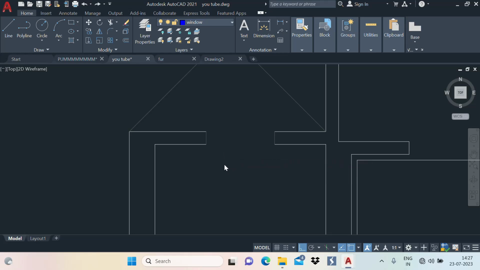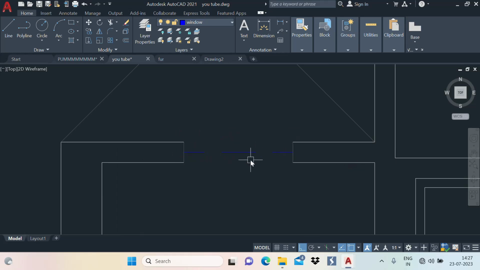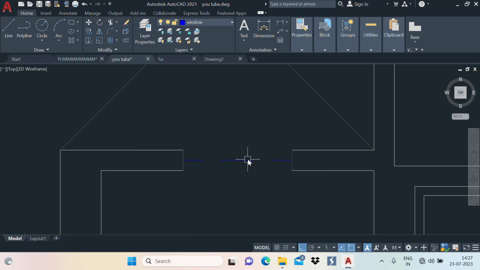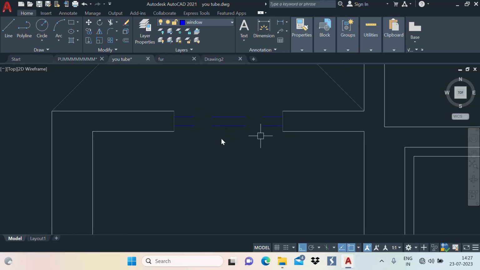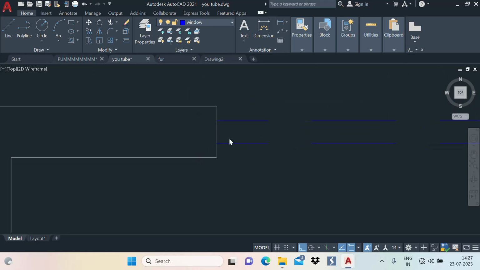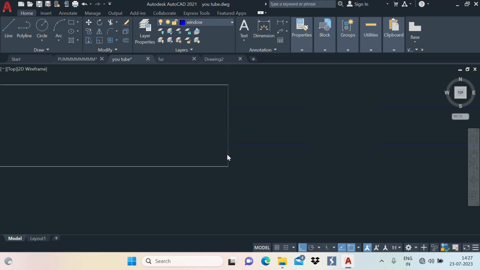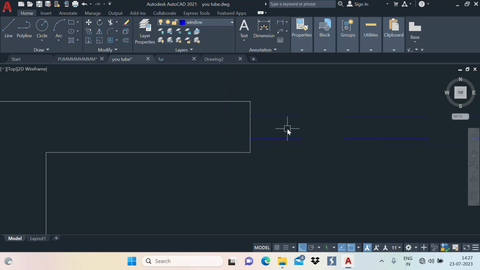After trimming, make a mid line and make an offset of it, and I will erase the center line. Now you can see this is in the hatch layer or grid layer, and since this is a ventilation portion, I want it in a wall layer. For making it a wall layer, you can just click on it and change the layer from here to wall layer.